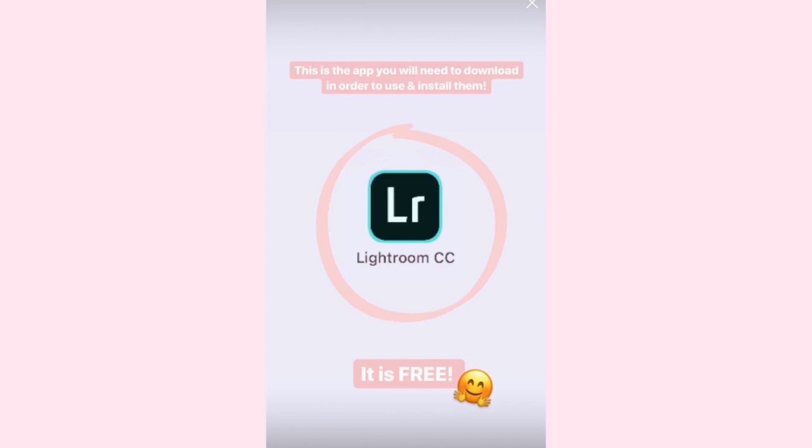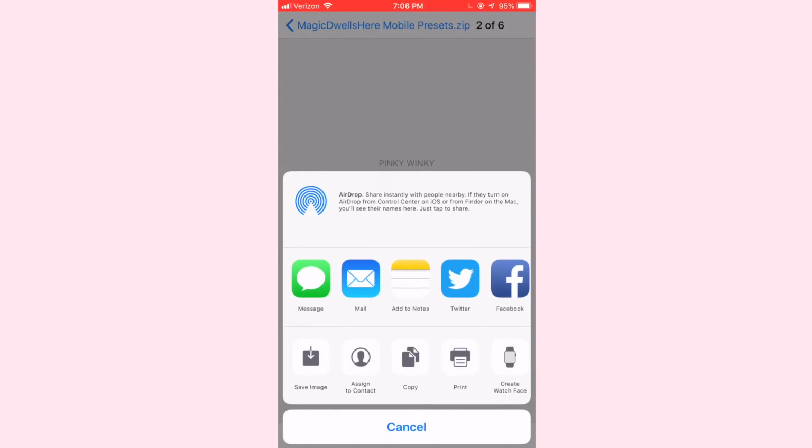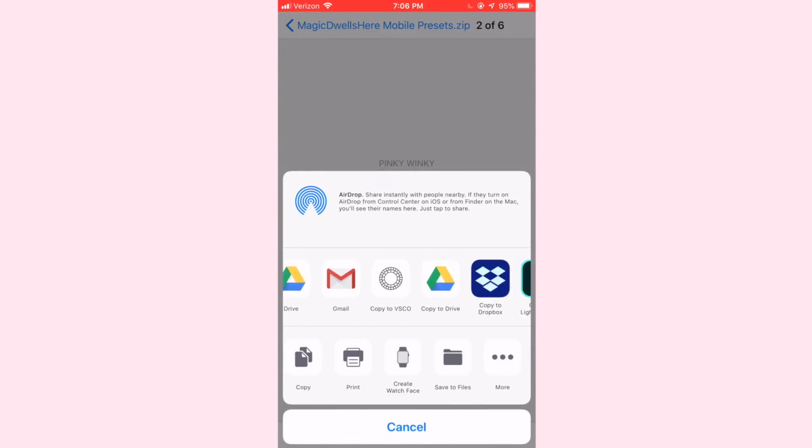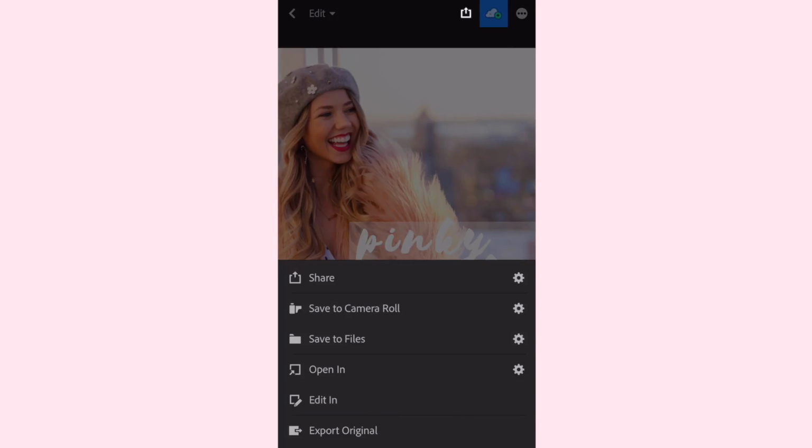exciting. So in order to import them, you're going to need to make sure you have the Adobe Photoshop Lightroom CC app. This is a free app in the App Store, so just make sure that it's downloaded before you begin this process. So once you have the app, you will hit the little icon in the lower left corner and then scroll all the way right until you see the LR app, which is Lightroom, and you're going to click on that and it'll start launching the app. And then you'll see the preset. So that is the process of how you import them to your app.